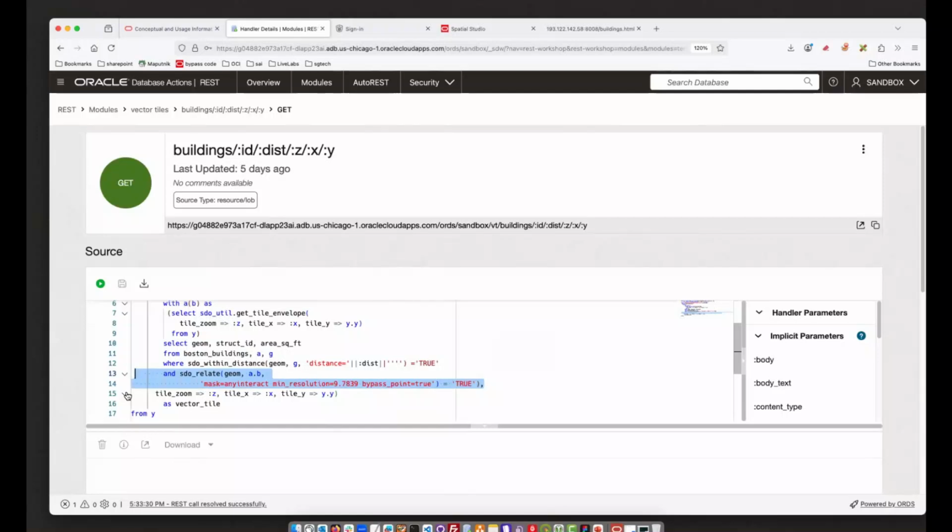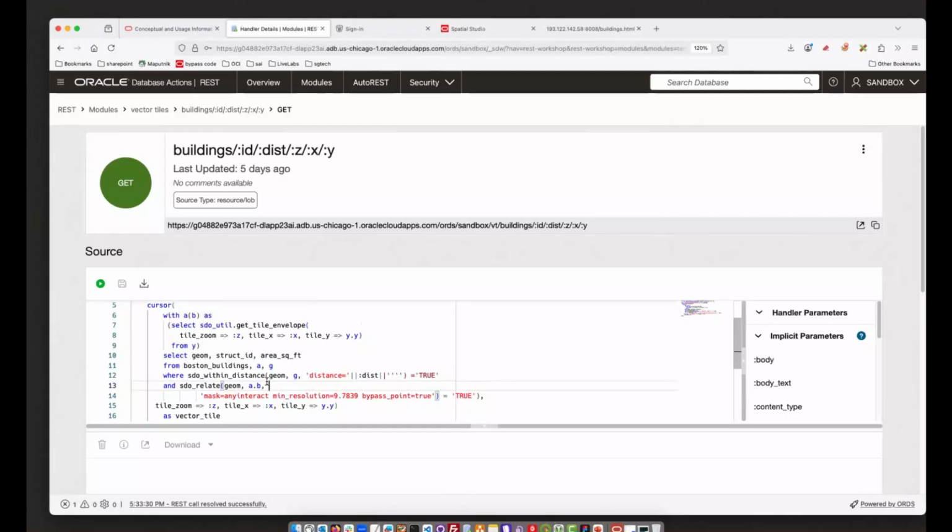I mean, it works beautifully, but if you experiment with it, you'll see how it works. Here I've got the query I want to run, and here is where I'm only going to get the results of that query that are within the envelope of the requested vector tile area. In this case, I'm going to be supplying the Z, X, and Y, but I'm also going to be supplying the distance I want to search.